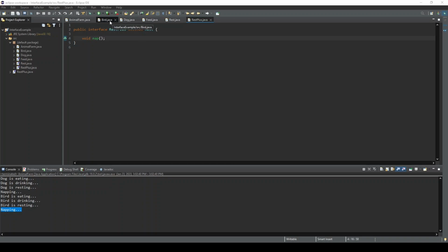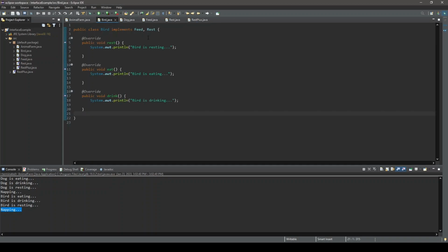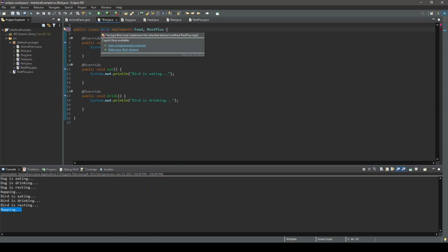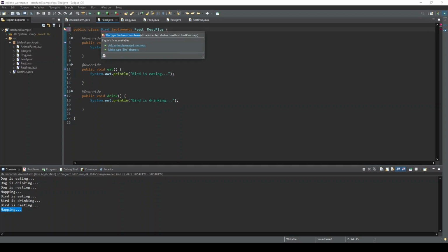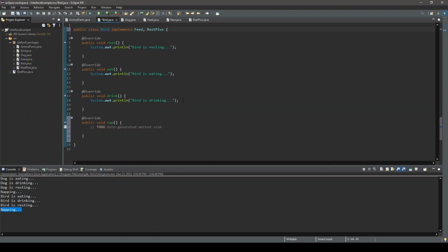Now let's go into the bird class, and instead of implementing the REST interface, we will implement the REST Plus interface. Notice we get a red line under the class name bird, and when we hover over, we get the message, the type bird must implement the inherited abstract method RestPlus.nap. Let's go ahead and select the first fix to implement the nap method. The body of the nap method will be similar to the bodies of the already implemented methods. It will simply print bird is napping.